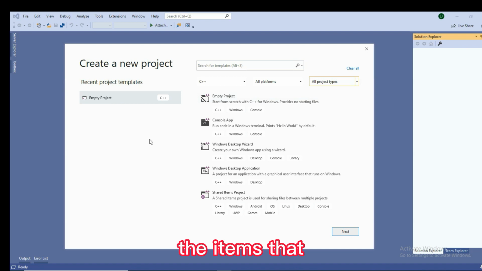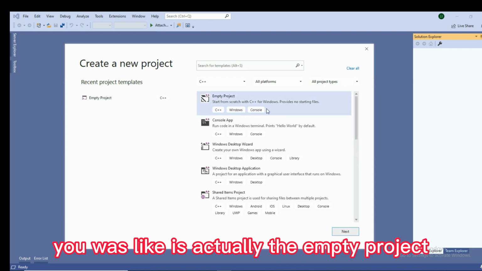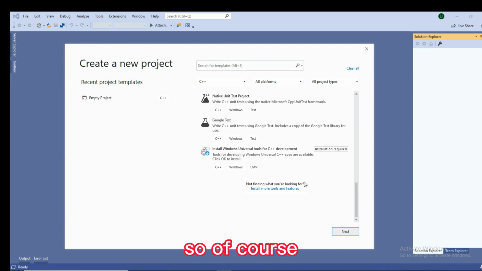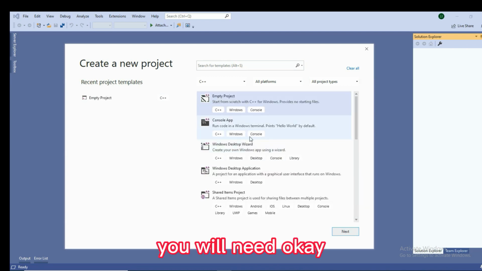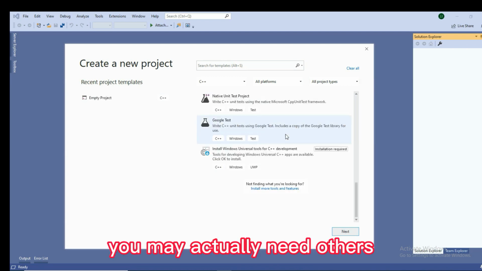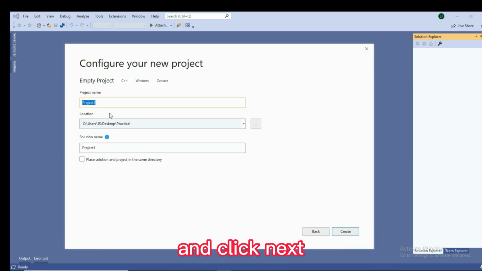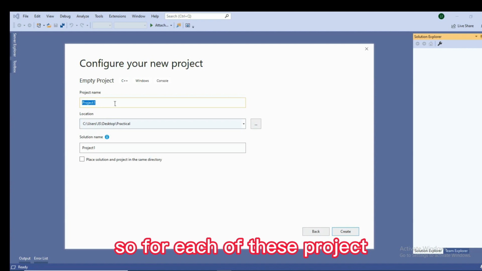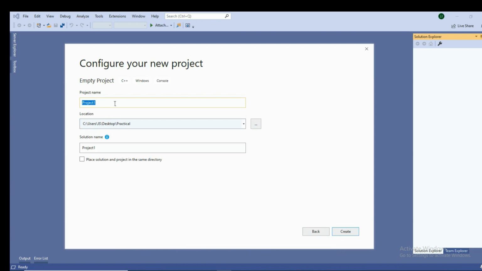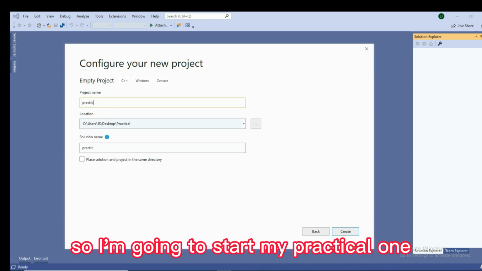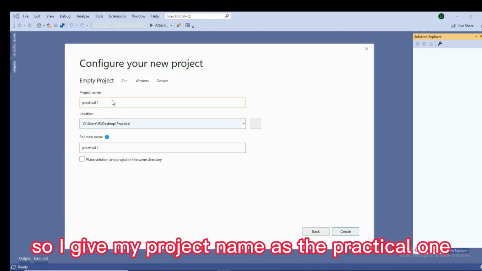The item that you will select is the Empty Project. You may need others, but for now you just create an empty project and click Next. For each of these projects, you can give a name. So I'm going to start my practical one, and I give my project name as practical one.